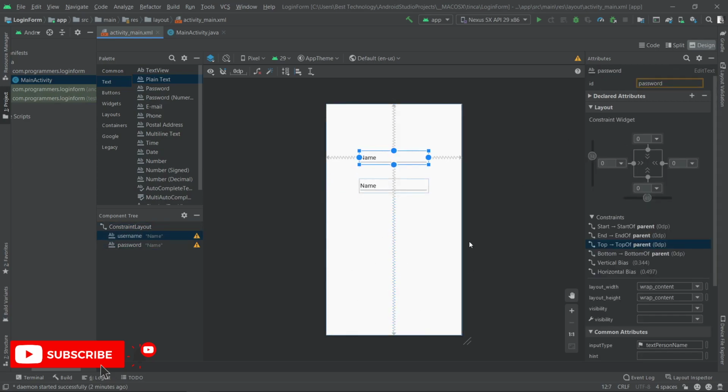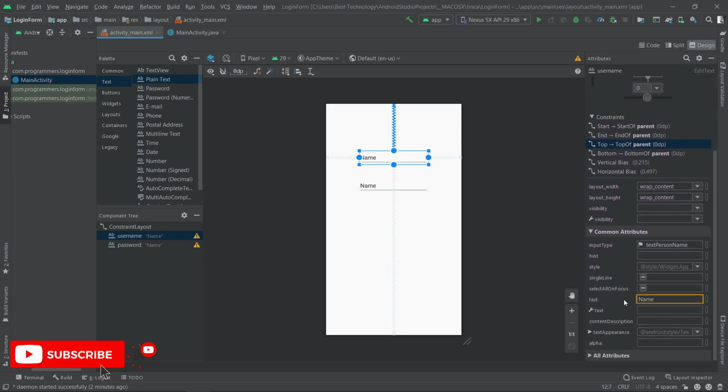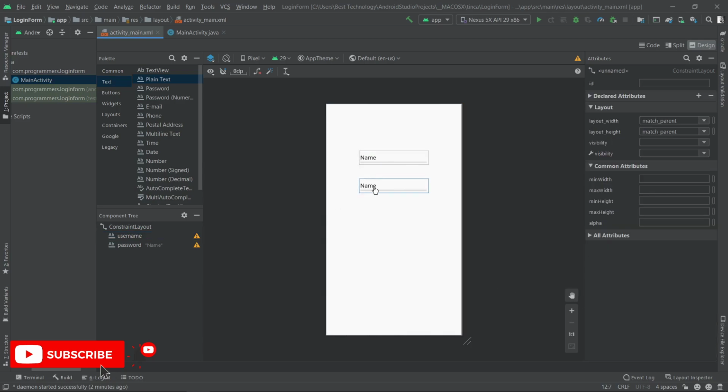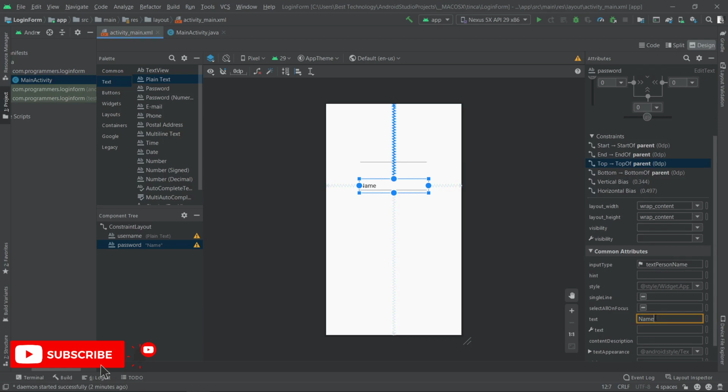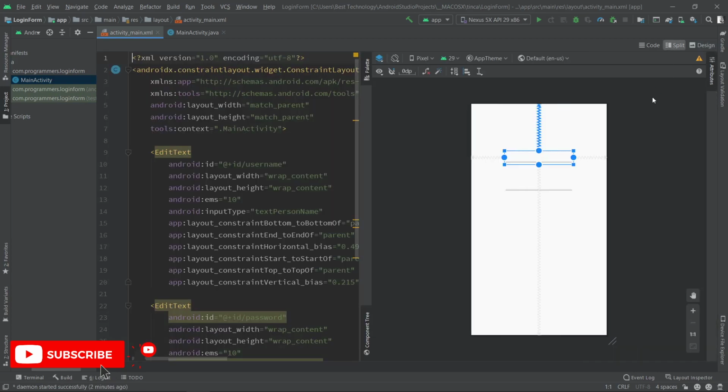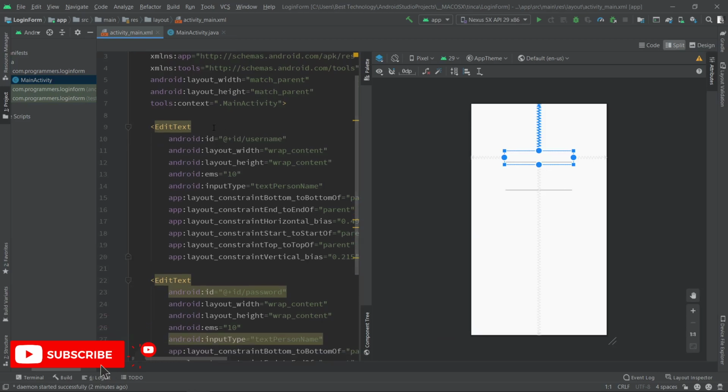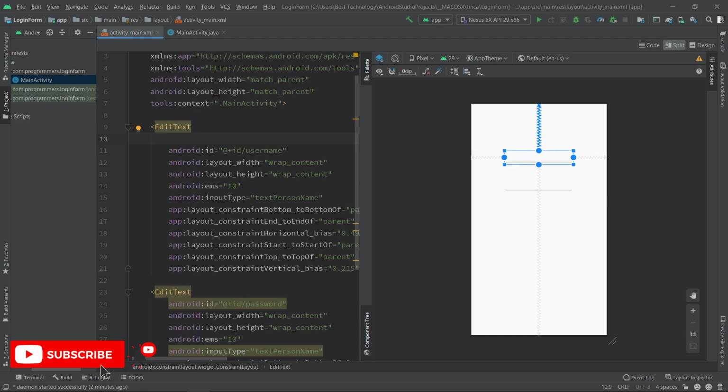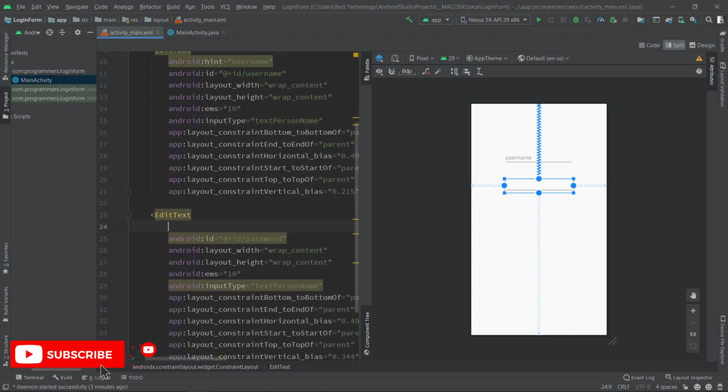All right. So this is the text inside it. We can just delete the text here, and this one also here. Right, so we can simply put a hint for it so the user knows this edit text has been provided for a username. So the first one is username, and the other edit text hint is password. So these are our two edit texts.